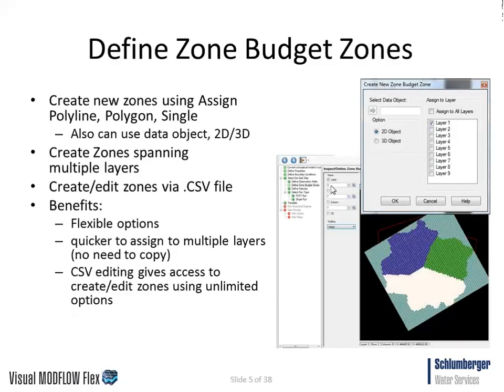The first one is ZoneBudget zones. So now you can create new zones for ZoneBudget using the assign, polyline, polygon, or single graphical tools. These are similar to what are available in VMod Classic. In addition, you can use any 2D or 3D data object that you've imported that satisfies point, polyline, or polygon geometry. So if you imported shape files and you want to use those for selecting ZoneBudget cells, you can do that. The nice thing is these can be either 2D or 3D.